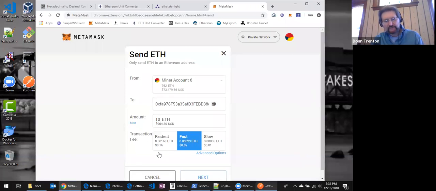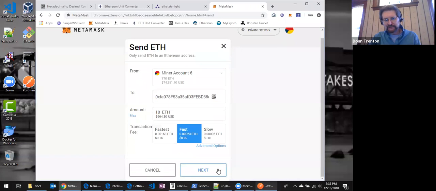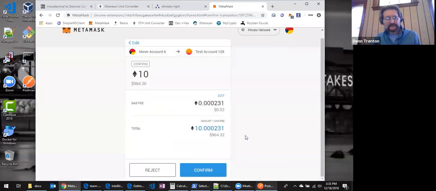And we can select whether we want a slow, fast, or fastest transaction. And of course, fastest costs more, but we'll go with the default. It doesn't really matter on this private network. Click next, and we get a confirmation. We're going to send 10 Ether, and here's our gas fee.